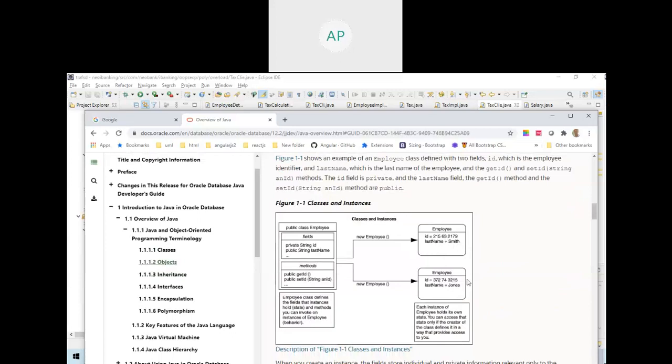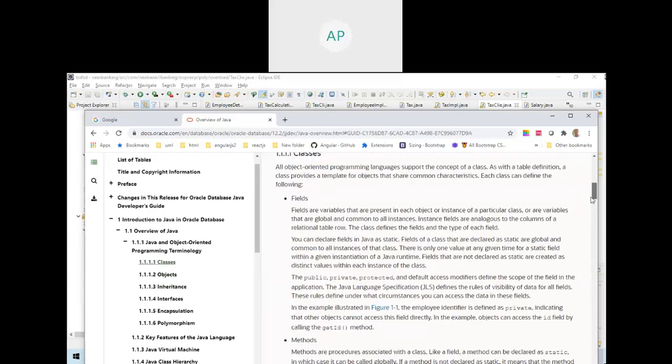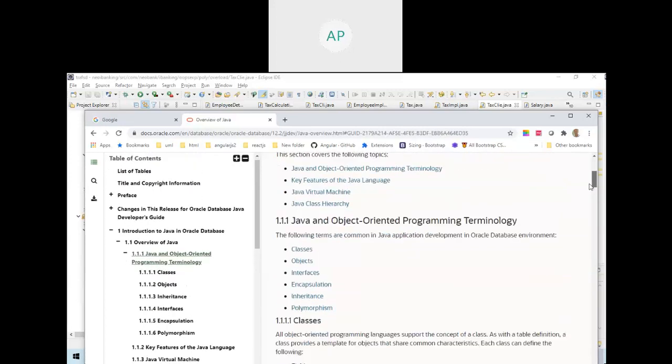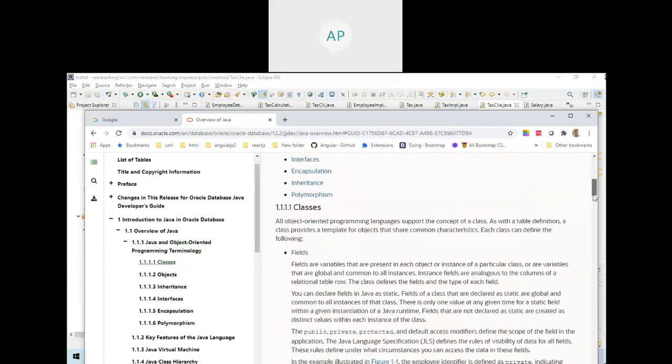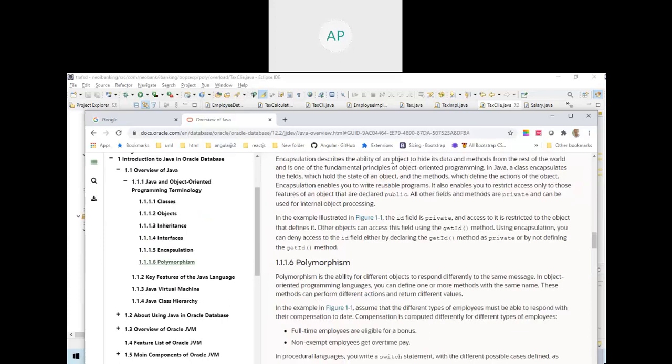When it comes to encapsulation, see here two objects, same variable, different values. An object will contain the variables. Class, you know what is class, object, interface, encapsulation. See encapsulation. Where is encapsulation? See, encapsulation describes the ability of an object to hide its data and methods from the rest of the world and is one of the fundamental principles. See, hide data. Yeah, we hid the data.